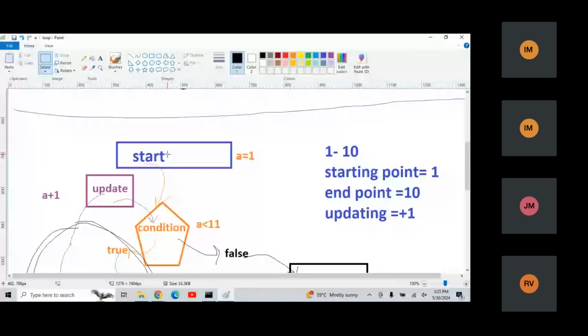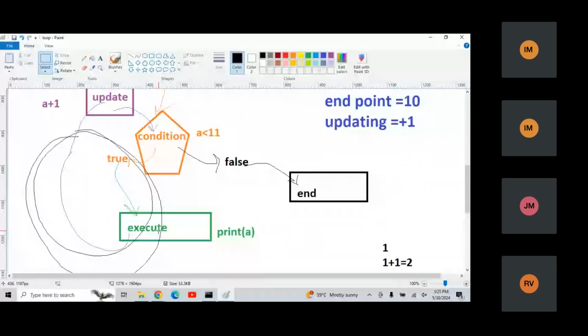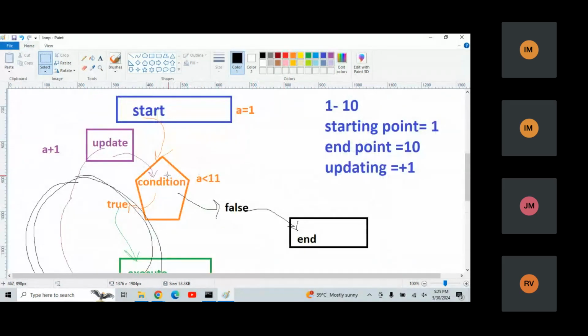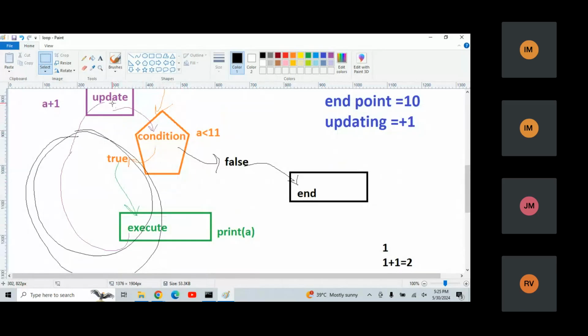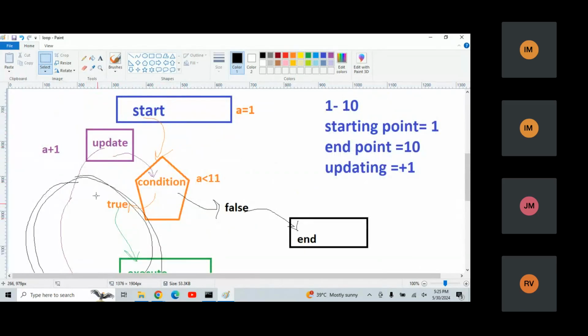So this is the way my loop is going to work. First the starting point, then it will check the condition, and if it finds it true, it will execute and update the value and keep on running this loop until the condition is found false. If it is not reaching the requirement, it will find this is my end point, and then my loop is going to end. If I don't mention the condition point or the updating point, it will keep on running the same value.